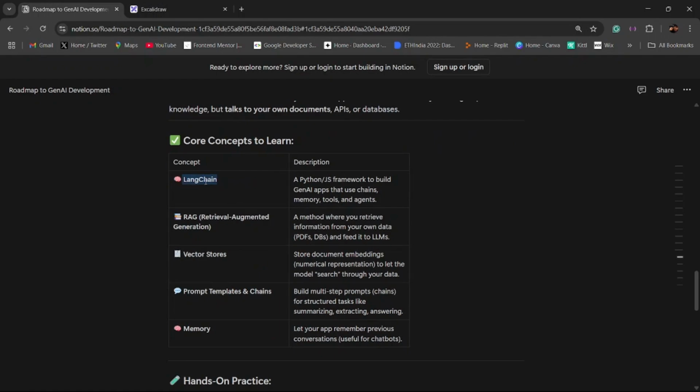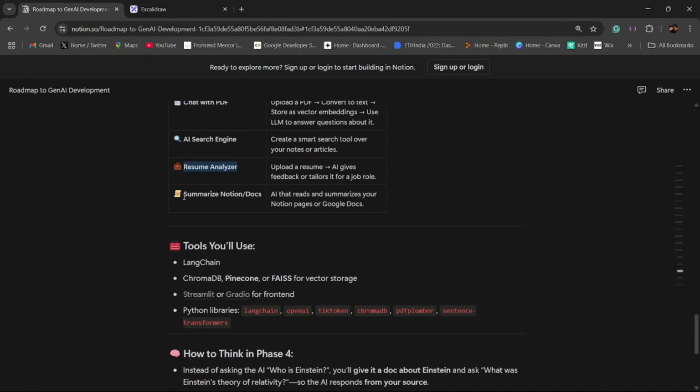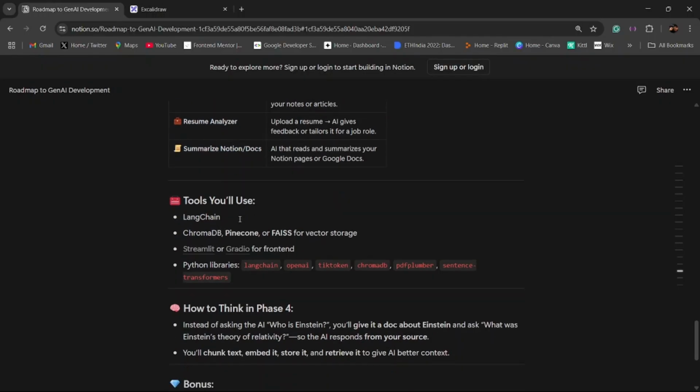LangChain is a Python framework which is used for GenAI apps, and you will learn about RAG, which is retrieval augmented generation, a method for extracting data from your sources. You will learn more about vector storage, prompt templates, and chains in memory. For hands-on practice, you can build projects like chat with a PDF, AI search engine, resume analyzer, and summarize Notion and Docs. Tools which you will use are LangChain, ChromaDB, and Pinecone.